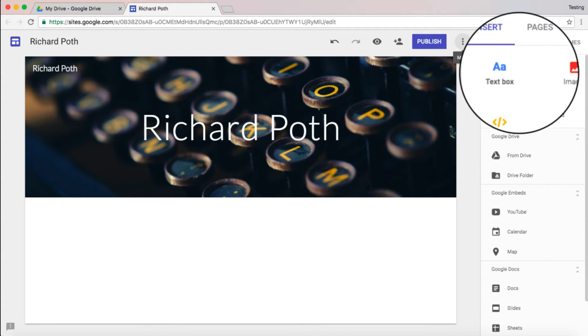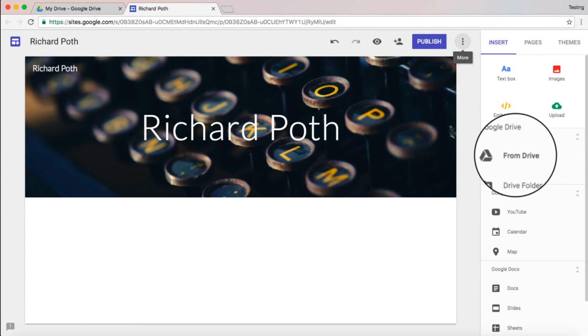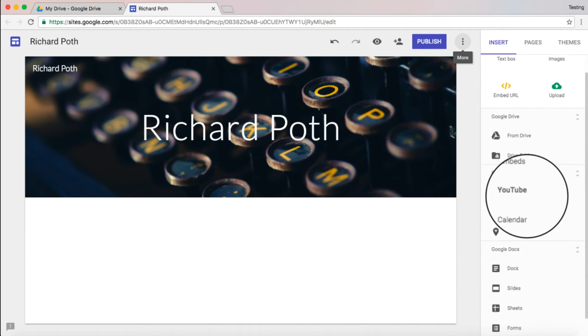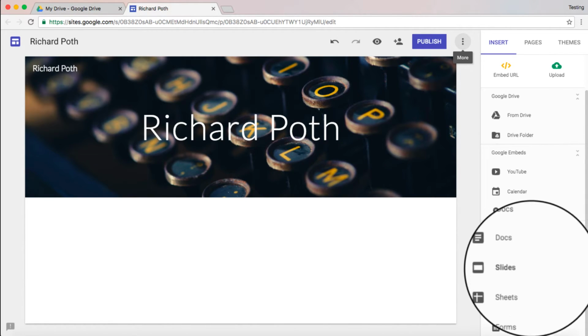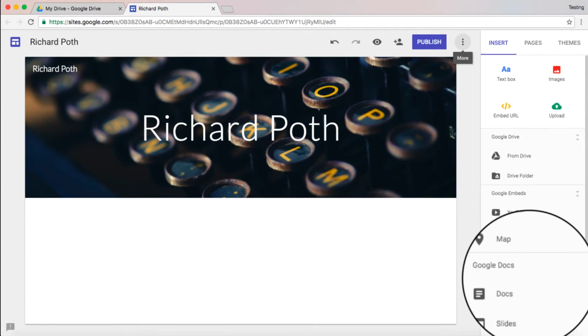Now we've got lots of different options down here. This is quite comprehensive. We can add a text box, images, upload, embed. We can add things from the Google Drive. We can go to Google, we can add a Google folder. All the things that you could do from the old site seem to be here at the moment.